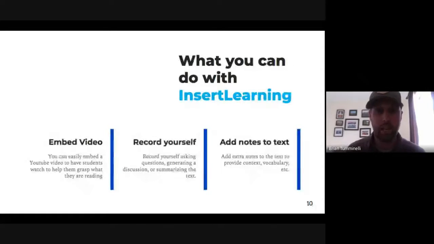their opinion. You can embed video for those students who learn better visually through video than they do reading. That could provide context or support for them. You could also record yourself sharing something or sharing opinion or summarizing what you just read there. Again, another tool for yourself. And then add extra notes to text to provide context and vocabulary.